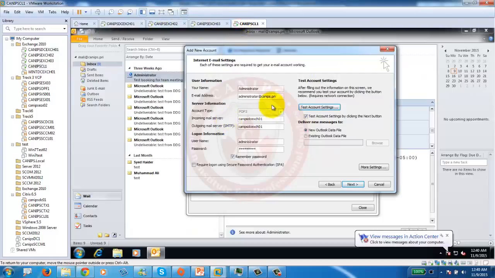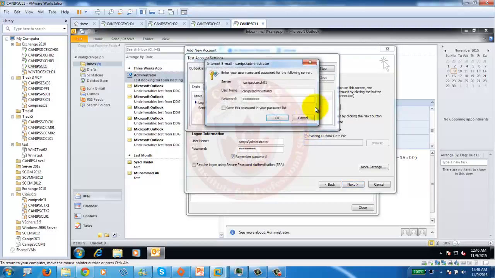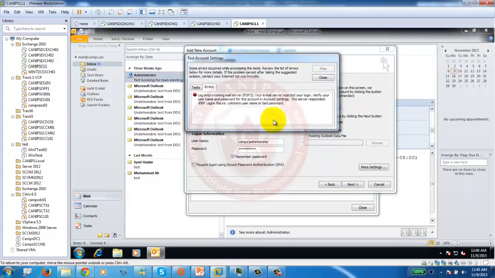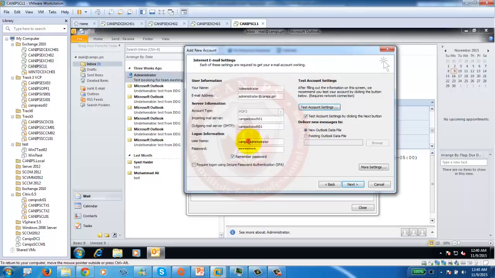So let's try again. Administrator at canif.pri, and here. Okay, so let's try domain name and login. Incoming server POP3 has rejected your login. Verify username and password. Server responding: username and password failure. Okay.